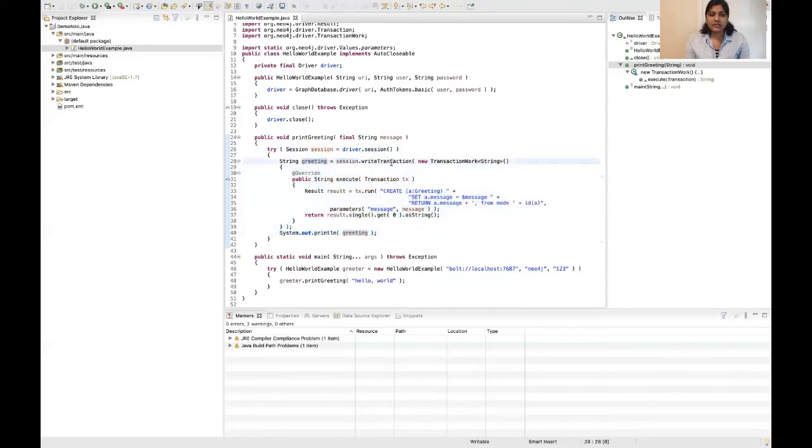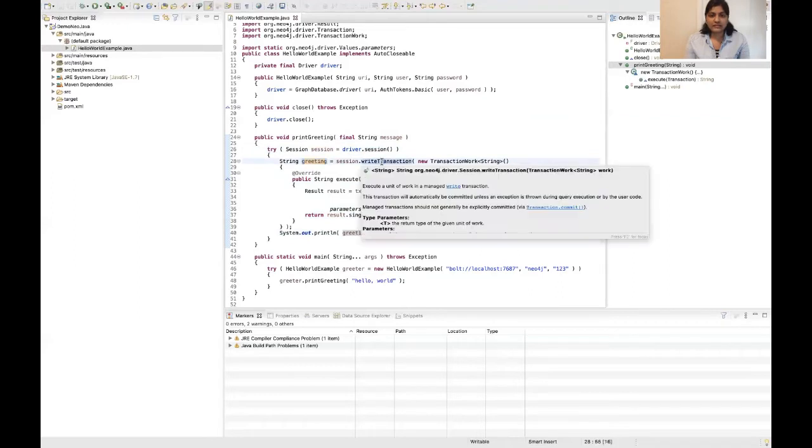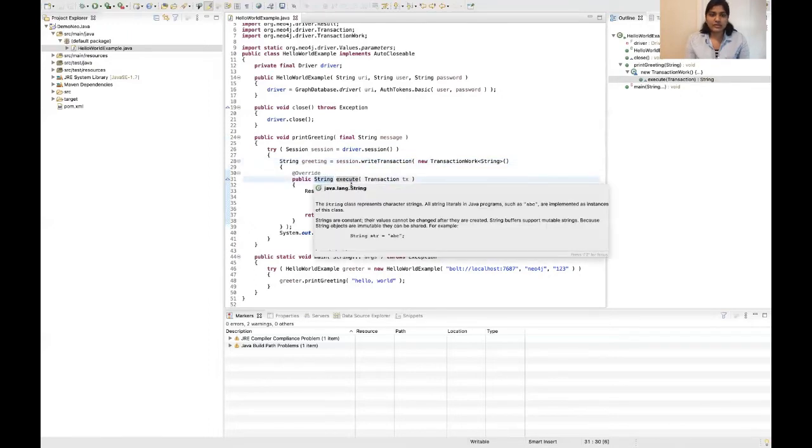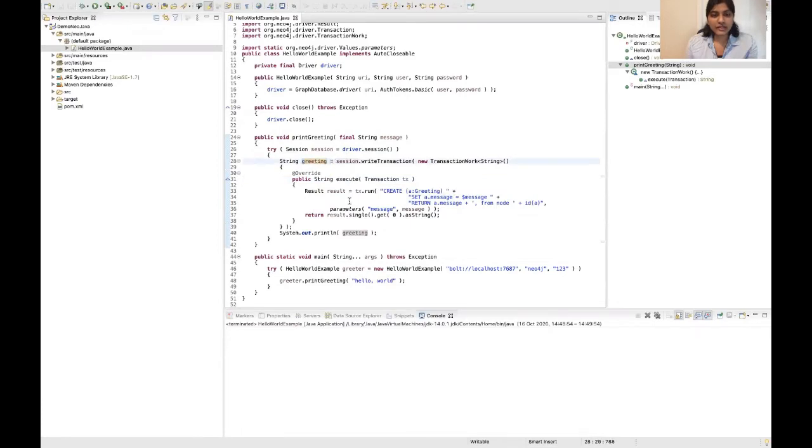And here you can call the write transaction, which is going to execute a unit of work. As you know, a transaction is a sequence of queries that you can give to execute. And this uses string overriding. As you can see, it overrides a string greeting after executing this particular transaction.